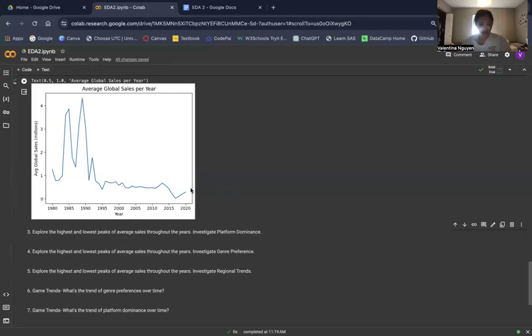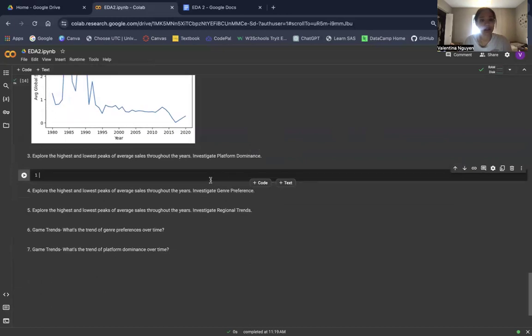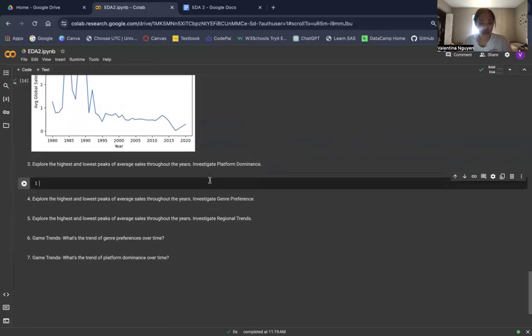Okay, so based off of this graph, it looks like the peak years would be between 1984 to 85, and then 1988 to 89. And then there's a huge drop in between those two, and then there's a huge drop afterwards, and it never goes back up to that same height again. So we're going to look a little bit deeper into that. We're going to explore the highest and lowest peaks of the average sales throughout the years and investigate platform dominance.